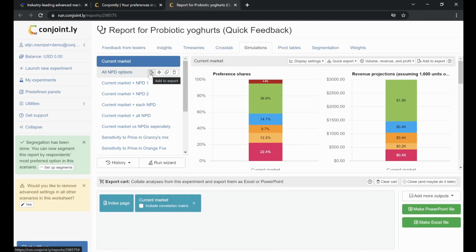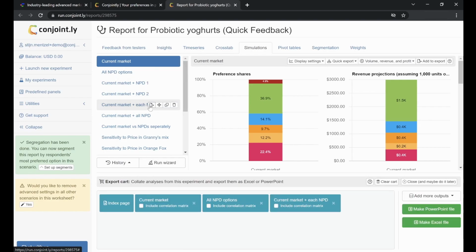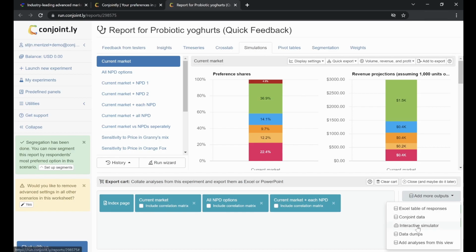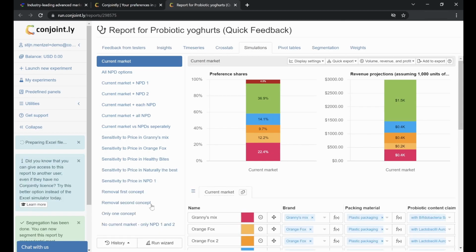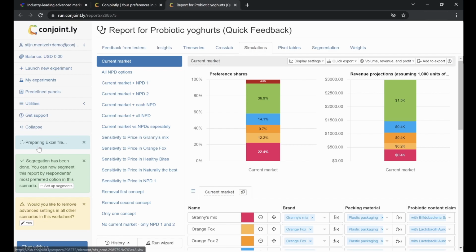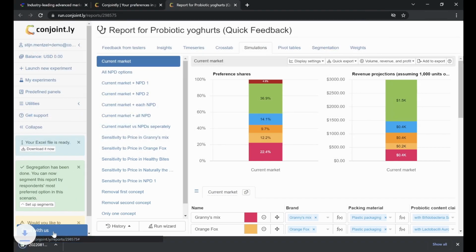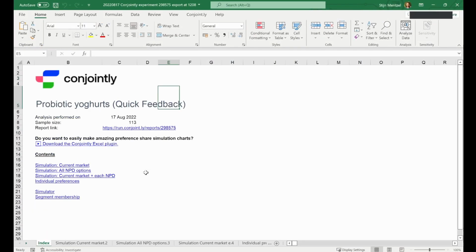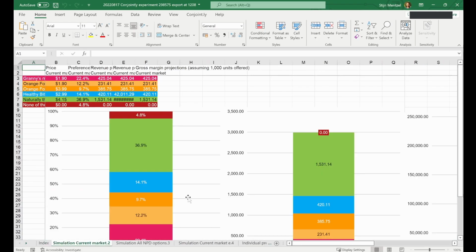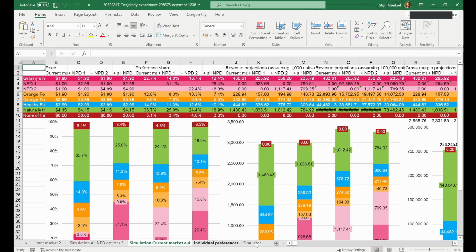Additionally, you can also select multiple worksheets to export into one file. To do so, click the Add to Export icon, select which elements you want to add, for example the data dump or even the interactive simulator, and then select Make Excel file or Make PowerPoint file. Then wait for the download file to complete and select your download location. Once the file has been downloaded, you can open the Excel file and conduct any additional analyses you wish to perform, with the various tabs at the bottom indicating your selected worksheets.